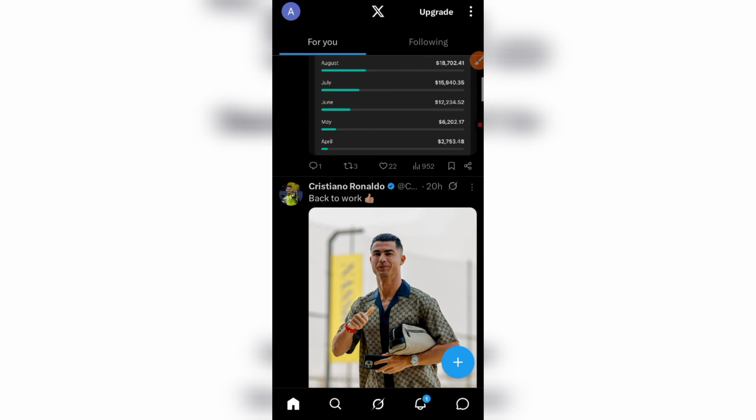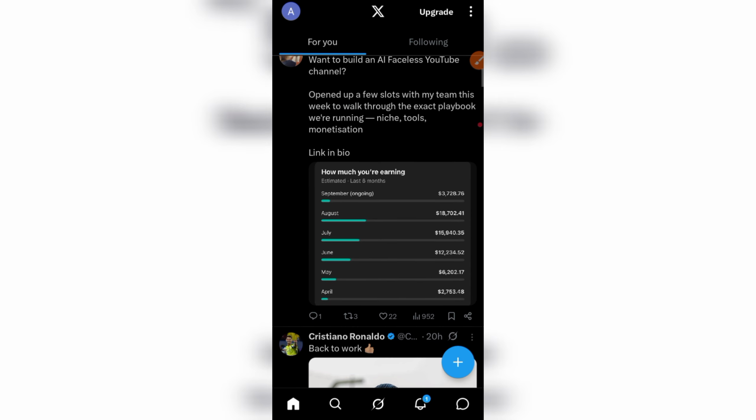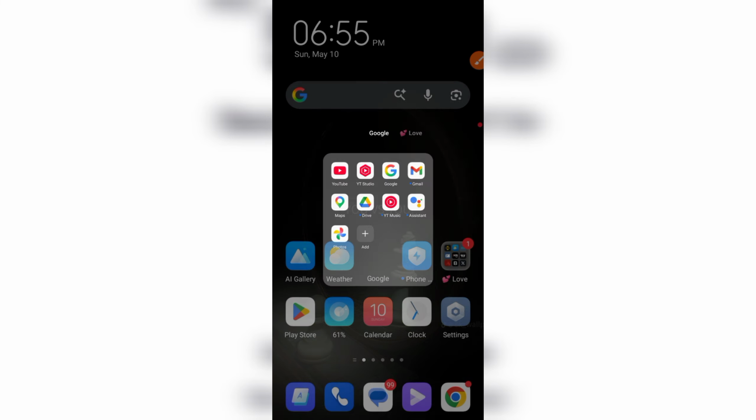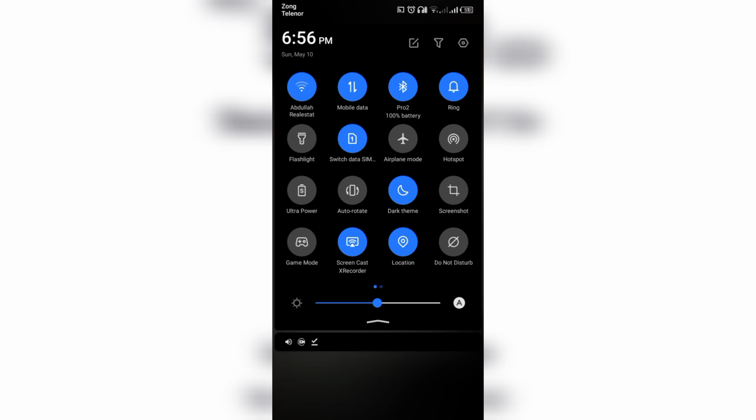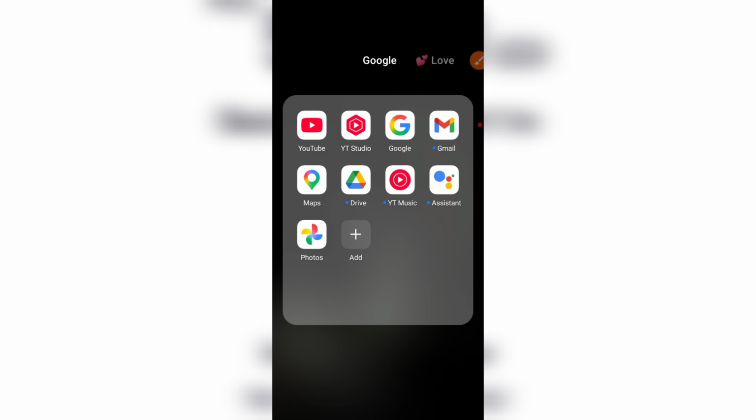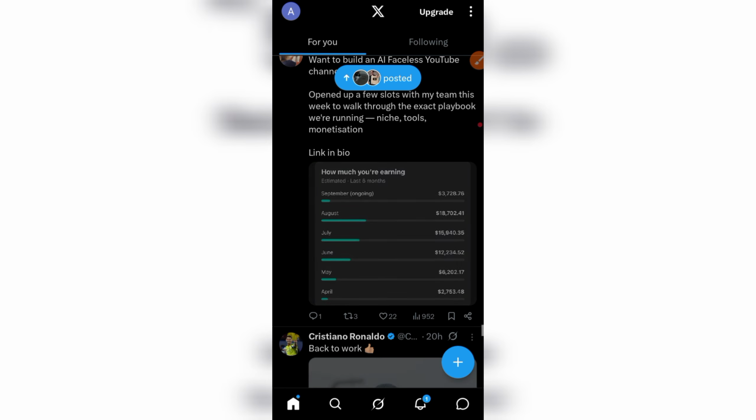Step 1. First, check if the problem is actually on X's end and not your phone. Open any other app like YouTube or WhatsApp. If those aren't working either, your internet connection is the issue. Try switching from Wi-Fi to mobile data or the other way around and see if that solves it immediately.